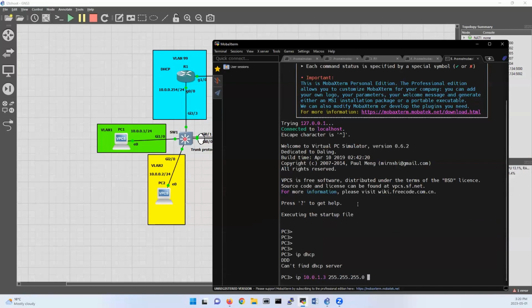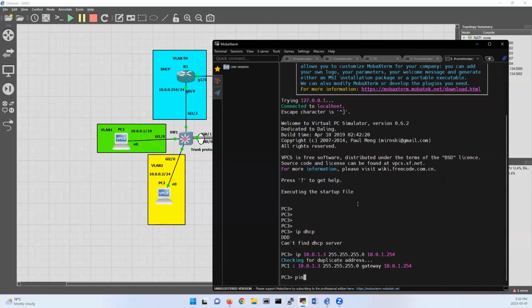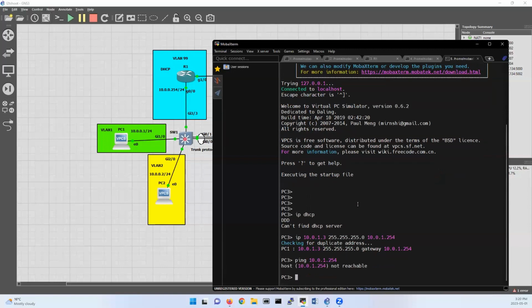10.0.1.3, 255.255.255.0, gateway 10.0.1.254. And then let's try to ping our gateway. It should not work. Right? Yes, it does not work. The host is not reachable. We can trace it, see where it fails.